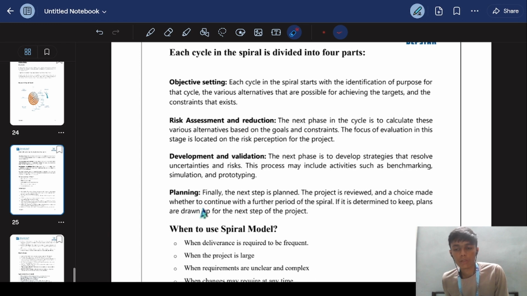The project is reviewed and the choice is made whether to continue with the further period of the spiral. If it is determined to continue, plans are drawn for the next step of the project.